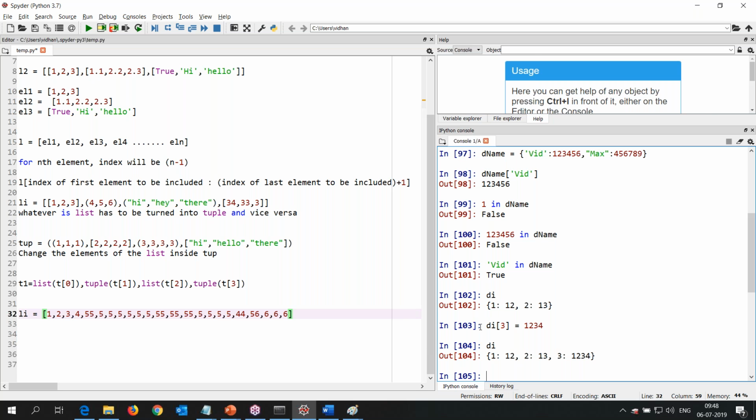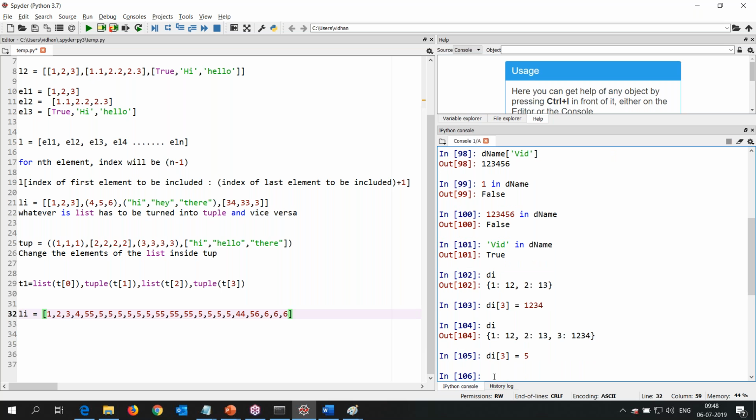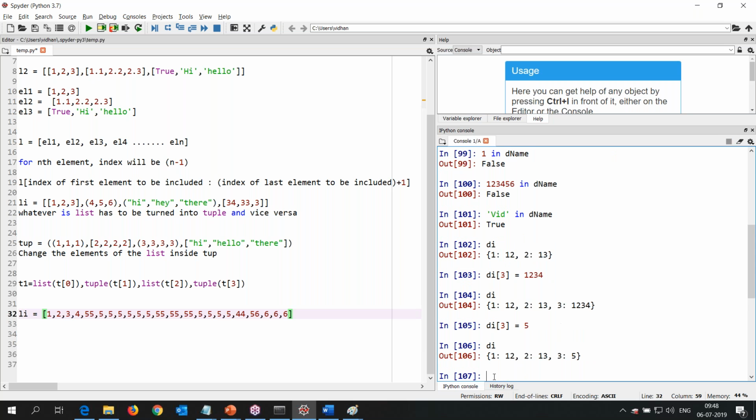So your dictionaries are mutable. Okay, your dictionaries are mutable. So the only thing that is immutable in the data structures is your tuple. Okay, so I can add a new element like this, or I can override an already existing element like this. Right, in this way you can work with the dictionary.